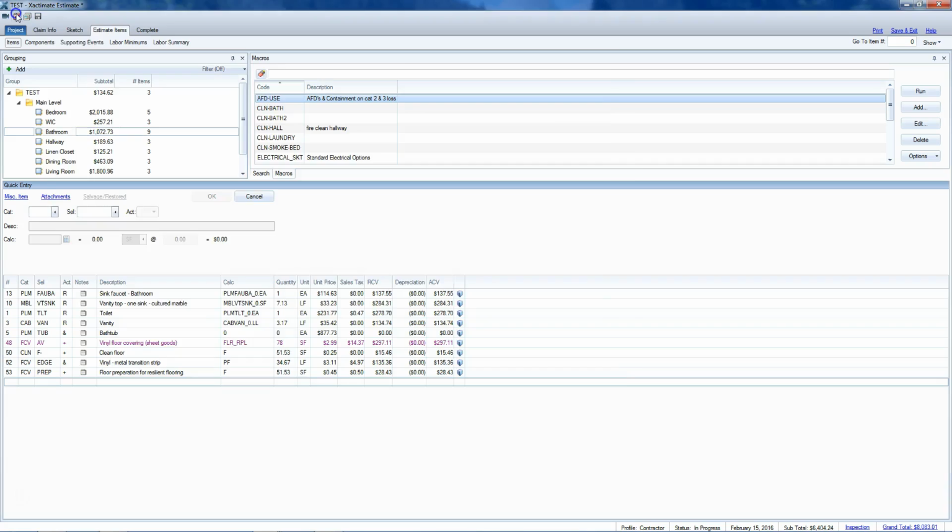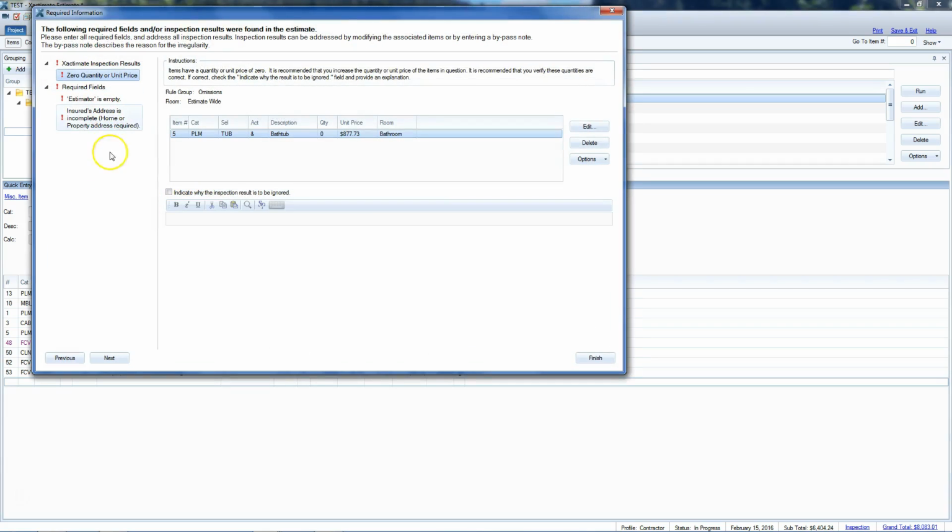We're going to go to inspection. We're going to look at our issues that we have in this job. In this particular job, we have bathtub with a zero quantity in here, and it's questioning why. We're going to indicate why. I want it to show up on the sketch, but not calculate anything.